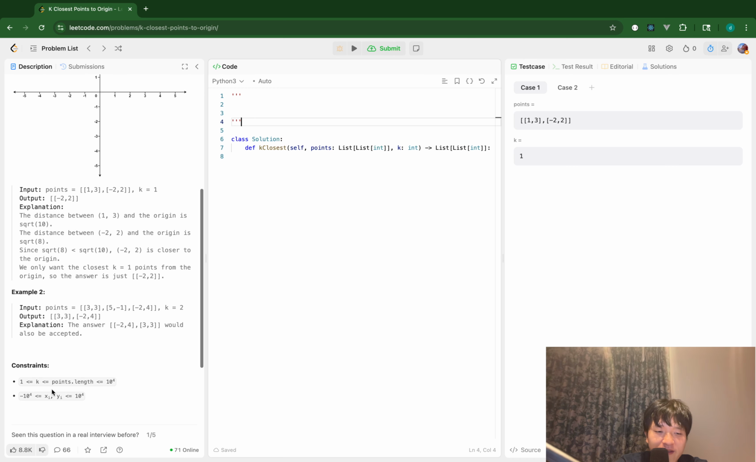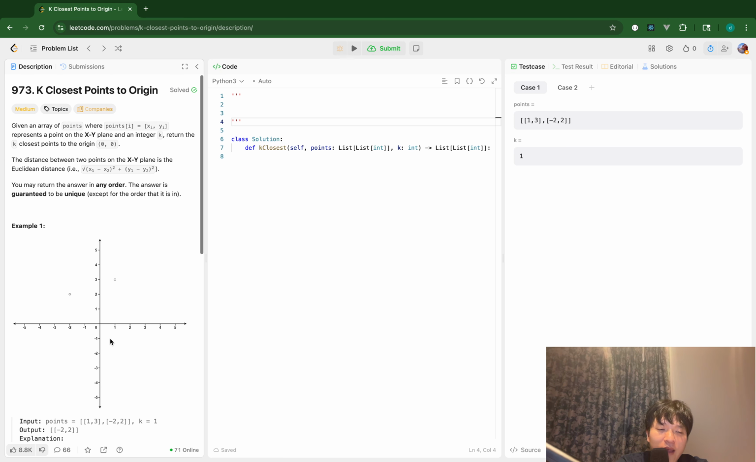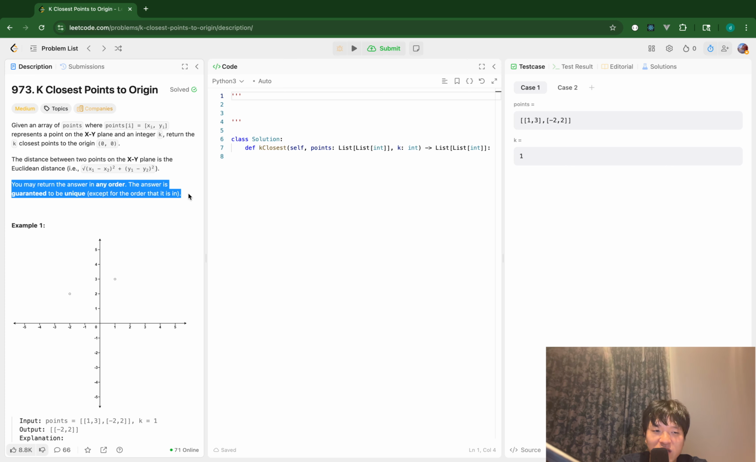Also I will clarify that k is less than or equal to the number of the points, so I can always find exactly k points to be returned. There are enough points. And also, as the question statement suggests, the answer is guaranteed to be unique.